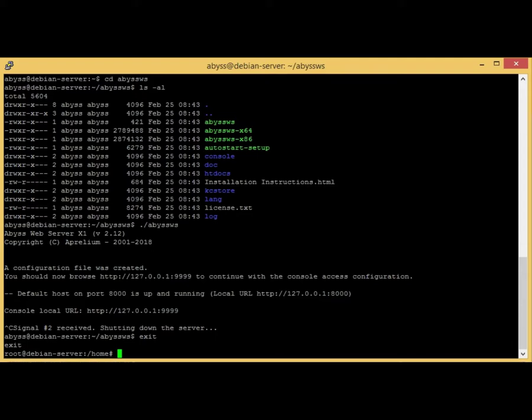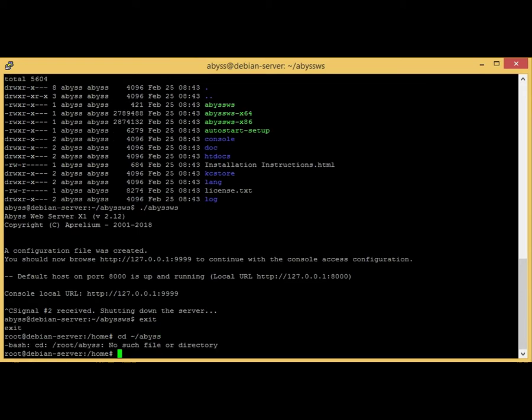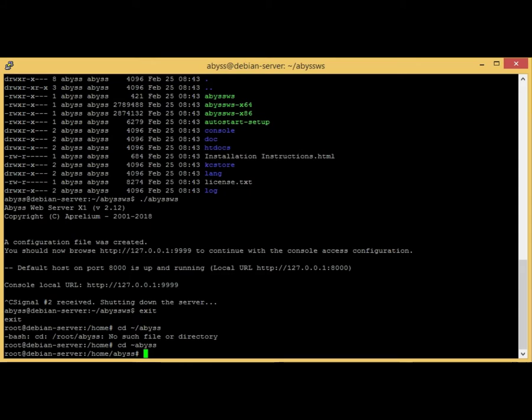And so we need to go to the Abyss home folder. I could do that by typing cd Abyss, since I'm already in home, or I can use that tilde shortcut, cd ~/Abyss. Okay, cd tilde no space Abyss. There we go. Okay, so I'm logged in as root.